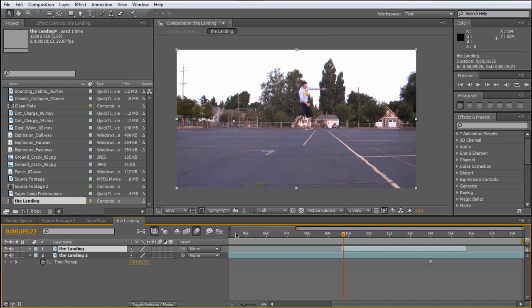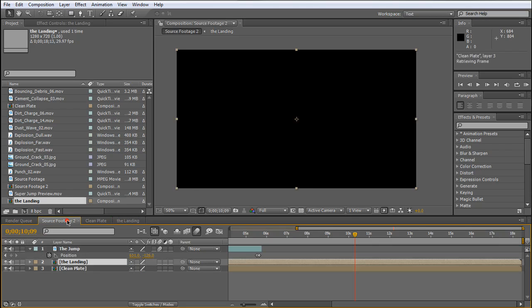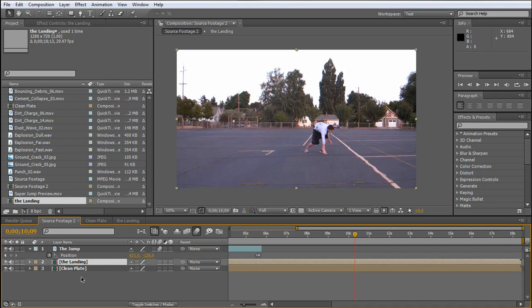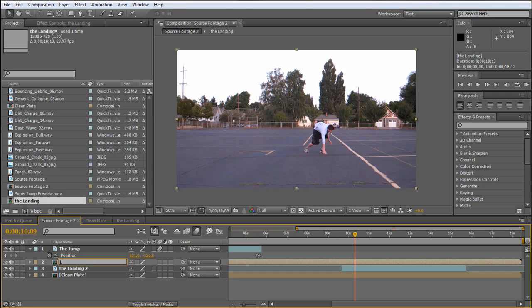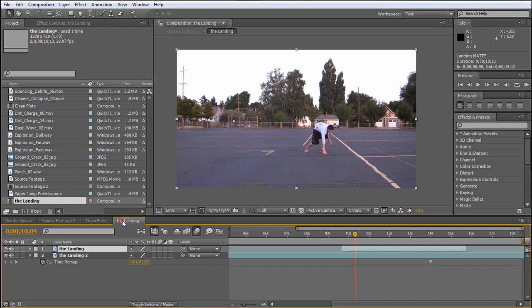So then you click on the landing. Let's go ahead and Control-C to copy. Go back to your source footage and paste. You're going to put this below, because what the landing is going to end up turning into, we can actually rename it, landing matte. So this layer will use this layer to show what should actually be on the thing. So let's go back to it.